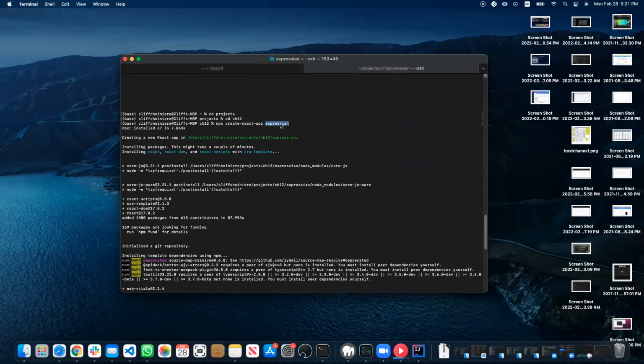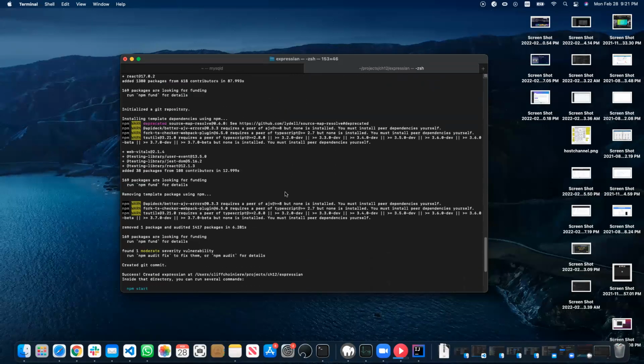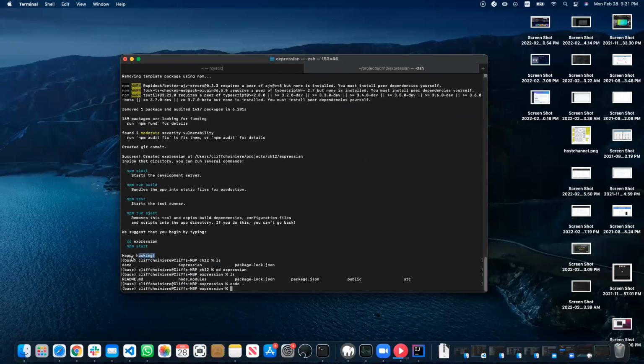Down here, when you see the term happy hacking, you know it finished. And if you don't see that, don't do anything yet. Just wait for happy hacking. Once you hit happy hacking, you can ls to confirm that there is the folder with the name you gave it. You can cd into that, and then from there you can do your npm start. I like to open Visual Studio Code from there, but you technically don't have to open Visual Studio Code to do npm start. You just have to do npm start within the React project folder.